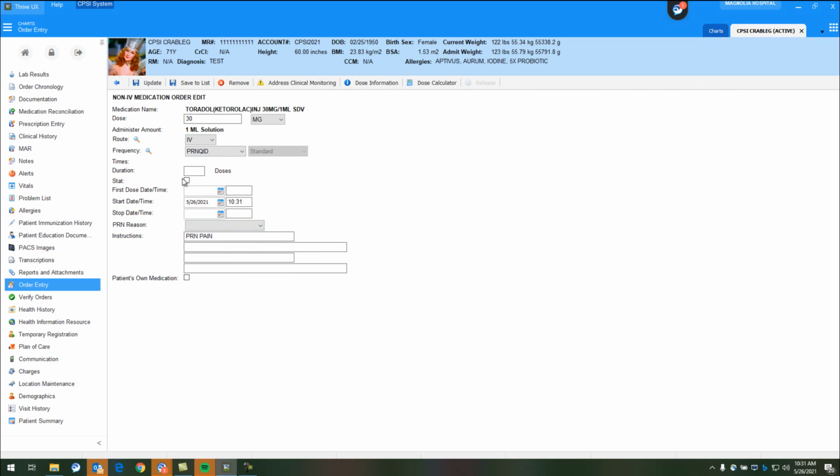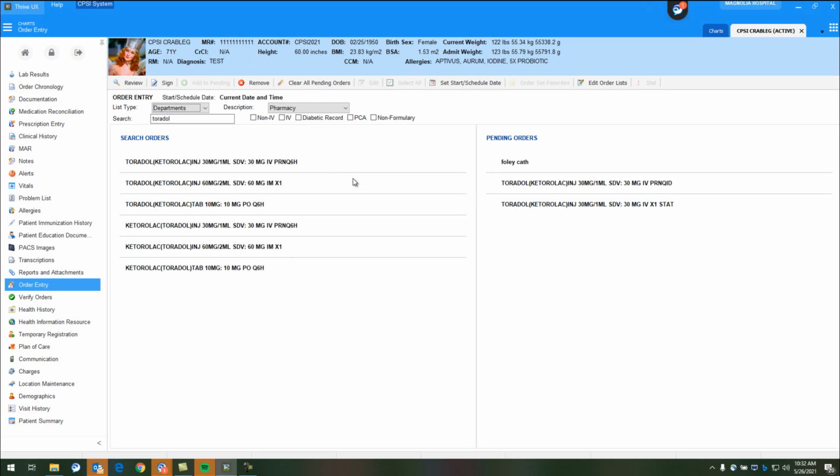If you want to give 3 doses total, you can put 3 doses. If you want to give it stat now, they'll give it first dose. If you want to start it tomorrow, it won't go to their MAR until tomorrow. And if you wanted to type any instructions, you can type anything you want to. And you're going to click update.